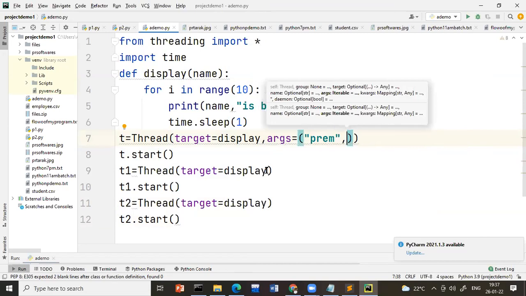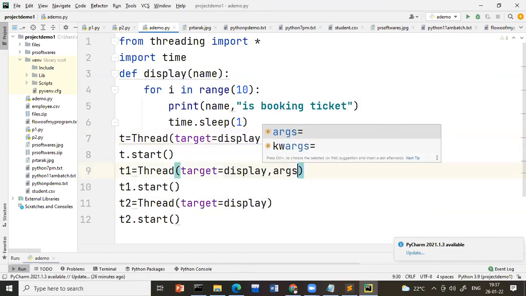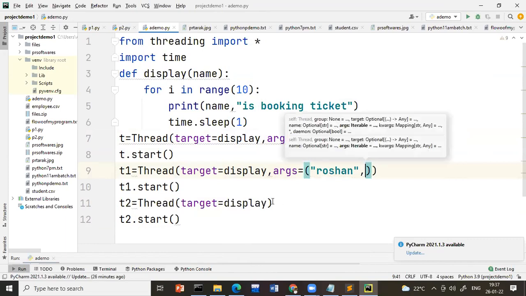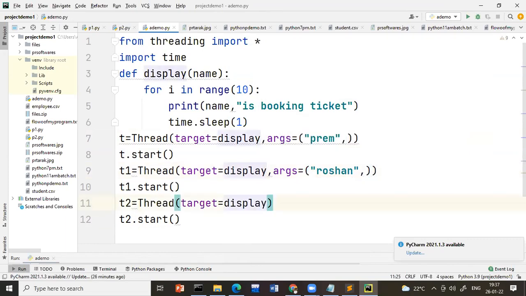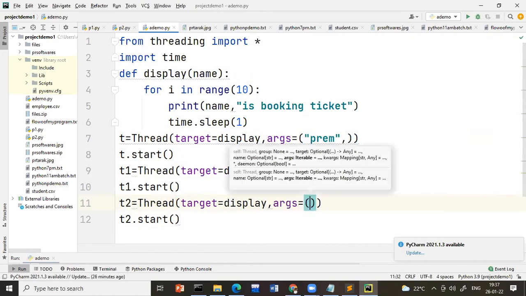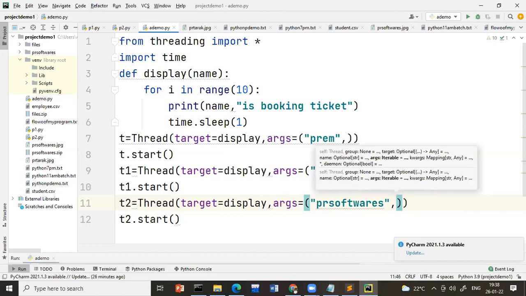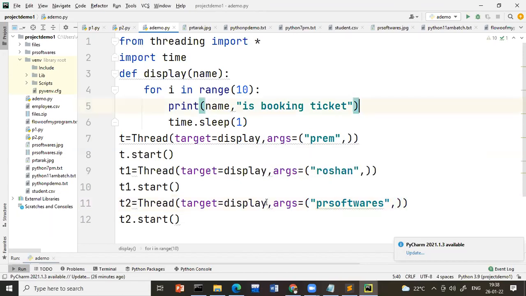Why comma, sir? I am writing comma. Can anybody tell me? Anyone in the class? Among your 35 students, can anybody tell me? For copying display name. No, that is not a problem. My question here is, why am I giving comma there? To pass more values. Why are we writing comma?